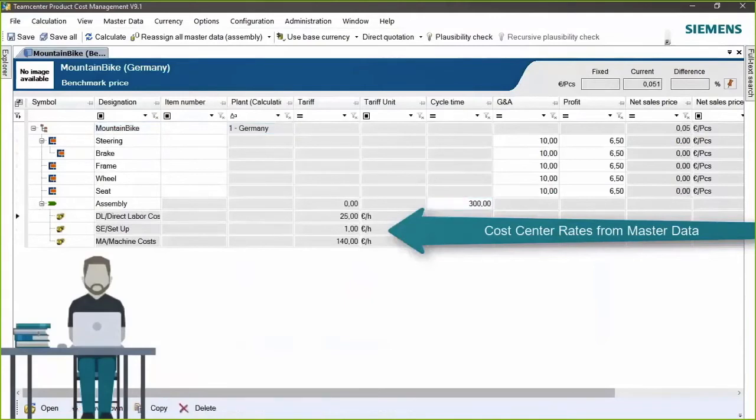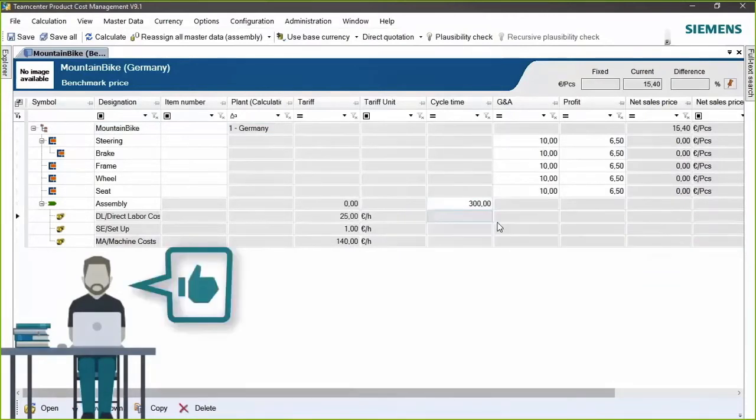Yeah, I only need to assign a cycle time. I put 300, and automatically I get the price, based on the overheads and so on. So this is how simple it is to create this BOM.